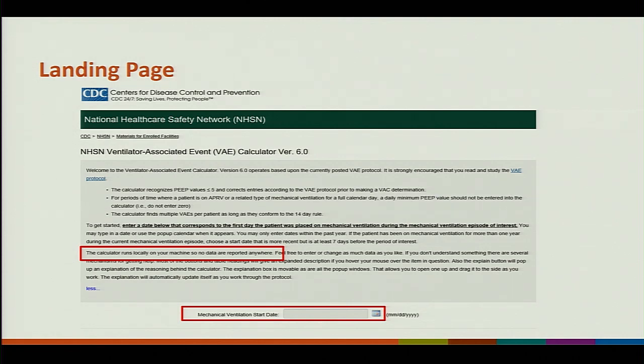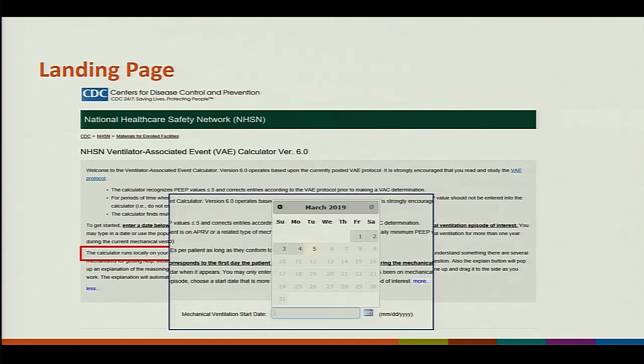You want to go down and select the calendar for your start date. Some patients may be on mechanical ventilation for a prolonged period of time. You don't have to start with the very first day of their ventilation if it doesn't have a temporal relationship to the VAE that you're looking at. But you want to select at least 7 days before, just so you have enough of that prior information before the window. Also note you can't select any dates that are in the future.